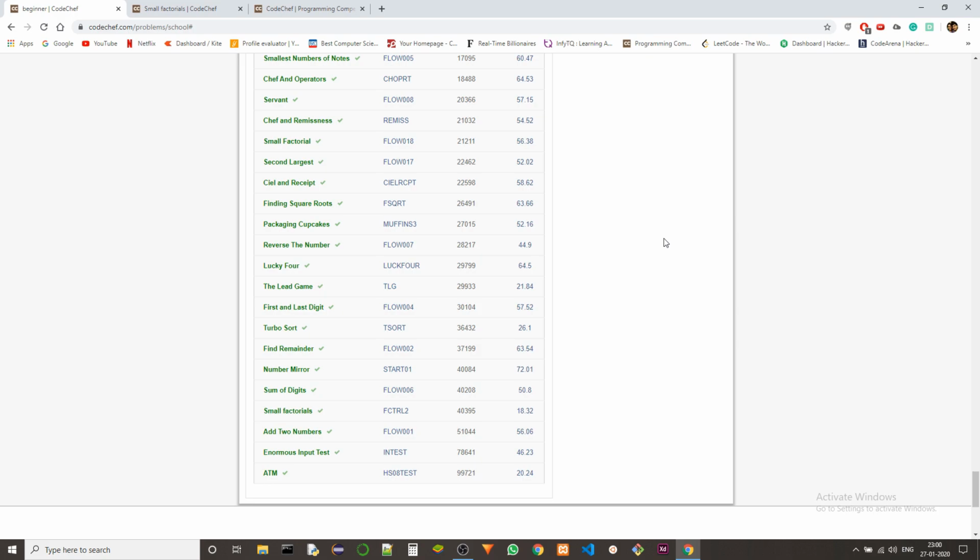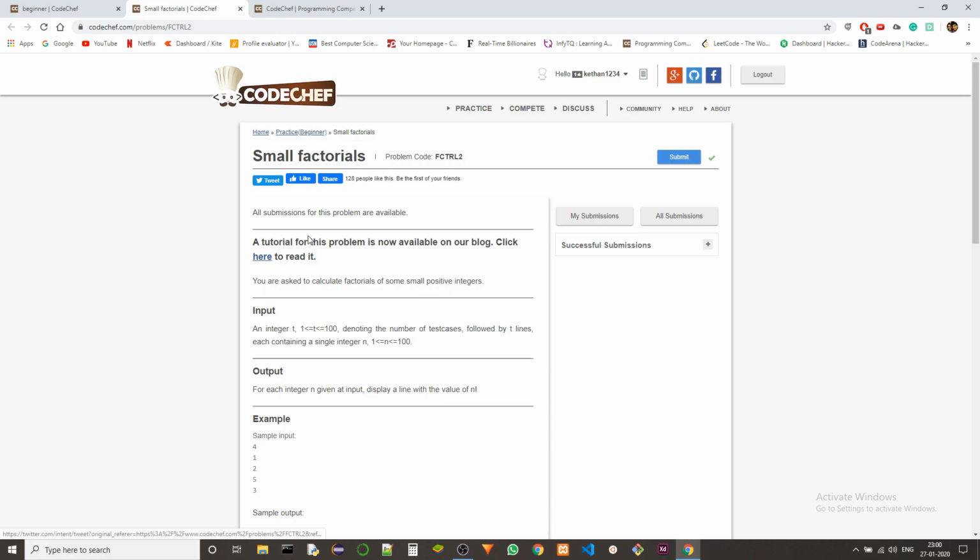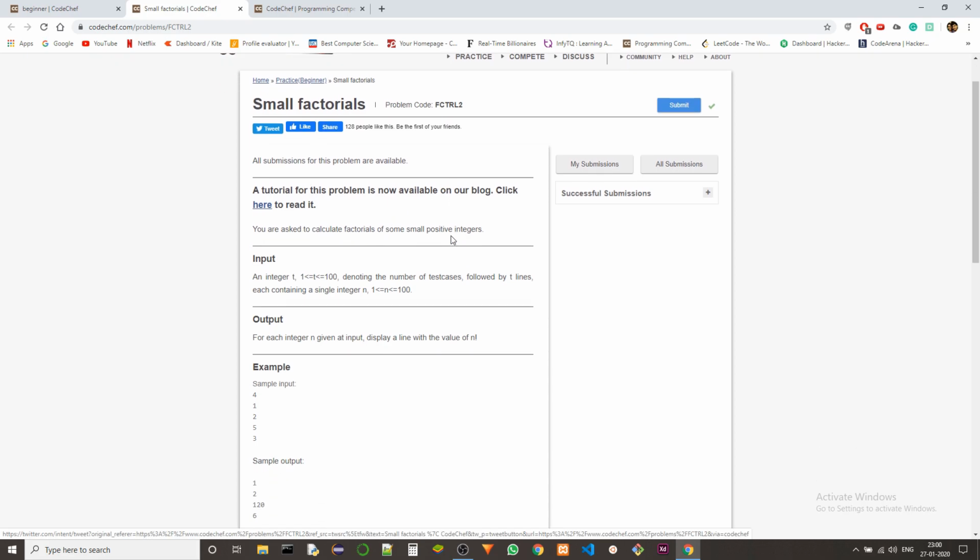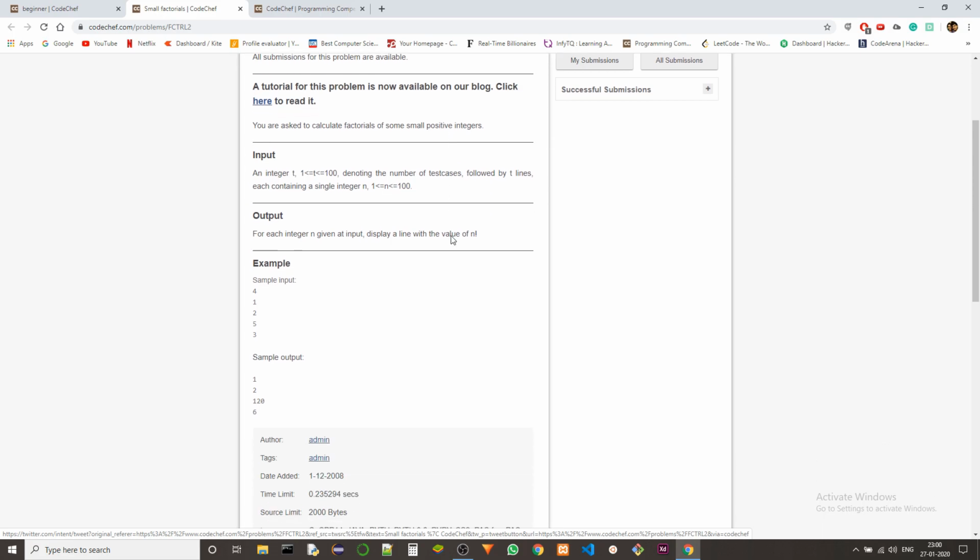Today we are solving another problem from the beginner level of CodeChef in C++. The problem that we are solving today is small factorials, and the problem code is FCTRL2. Okay. So the problem statement is you're asked to calculate factorials of some small positive integers.